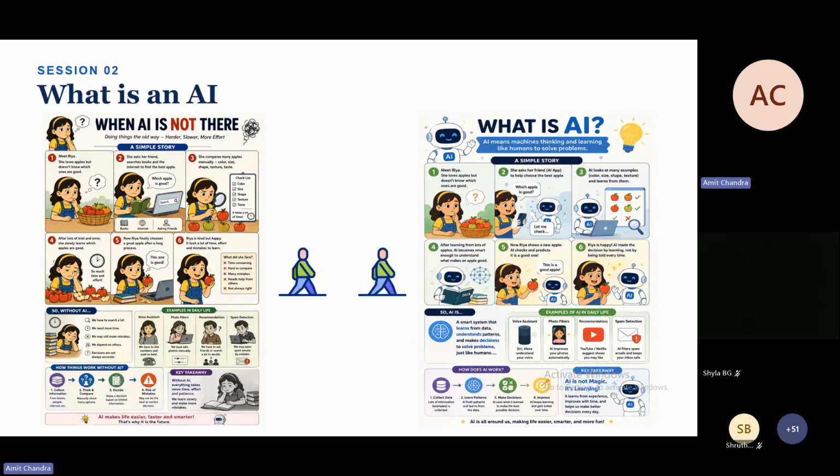So what is AI? AI is a smart system that learns from data, understands patterns, understands what type of pattern you are giving, makes decisions and solves problems. It means that from the above example, we can see that it learned what Ria is asking for. She is asking for a good apple. And it also learned what the pattern is to get a good apple, what the criteria is for a good or best apple. Based on that criteria, AI made the decision and solved Ria's problem.